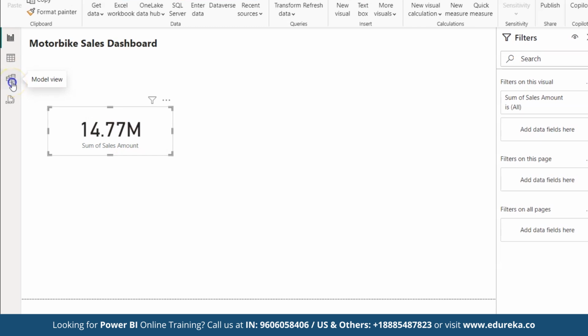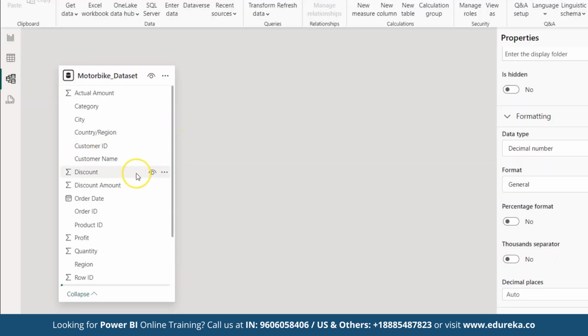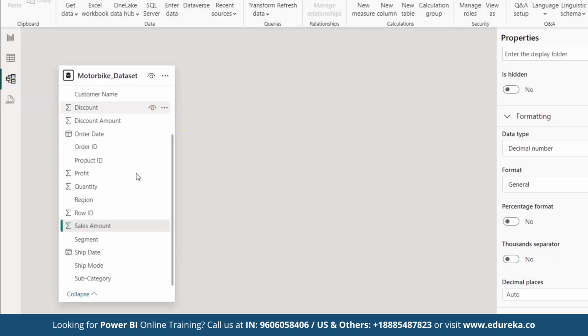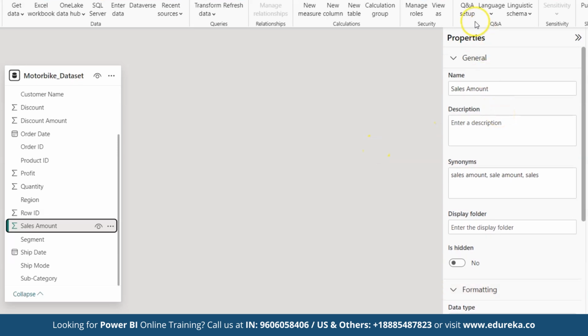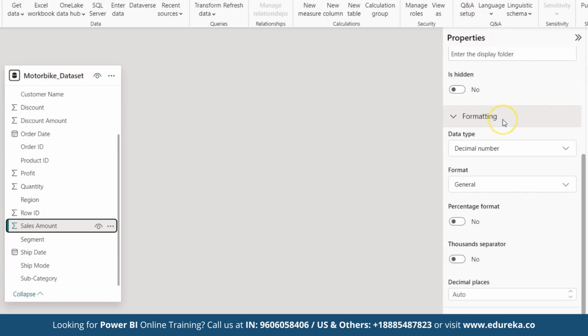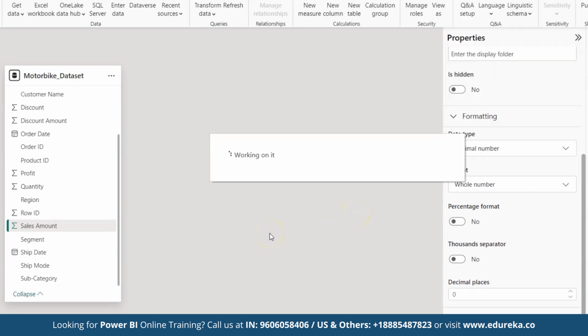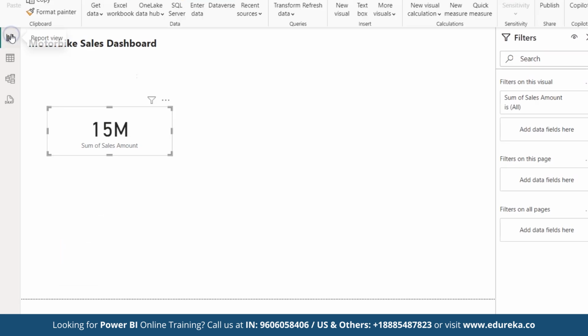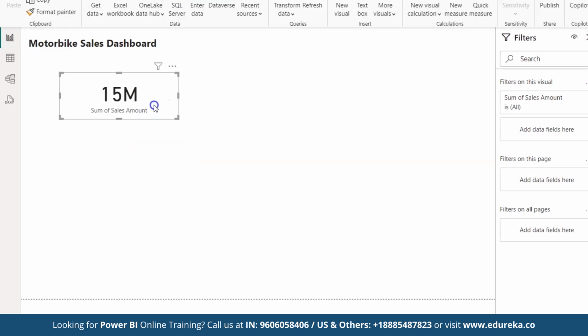For that, let's go to model view. Once you click on model view, here you have the motorbike data set given on the screen. When you scroll down, you can find the sales amount. Click on it. After clicking on it, you can see properties appearing. Under properties, you just scroll down. You can find formatting. Under formatting, you have format. So let's change that to whole number. You can give your preferable format as well. And let's check in our report view whether it's changed. Yeah, so there you go. You can see that it is changed to the whole number.